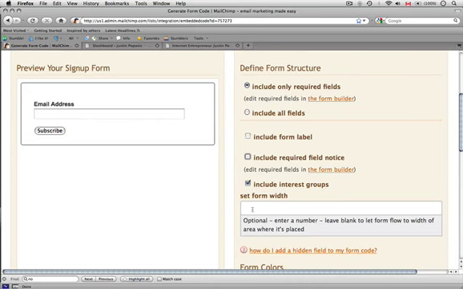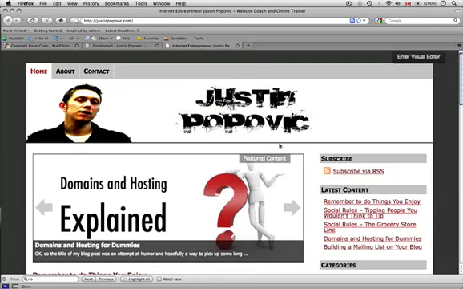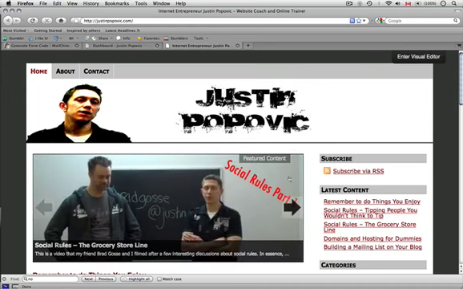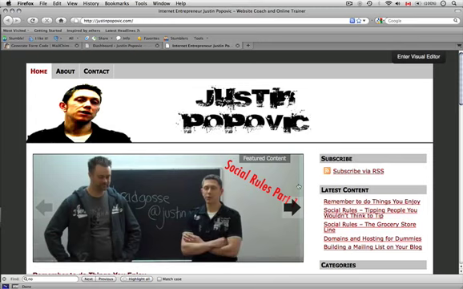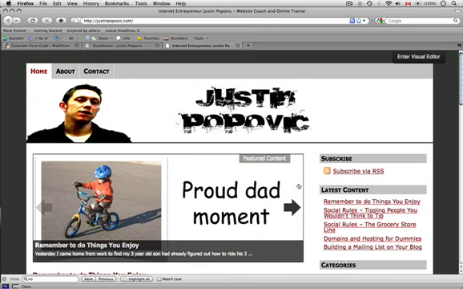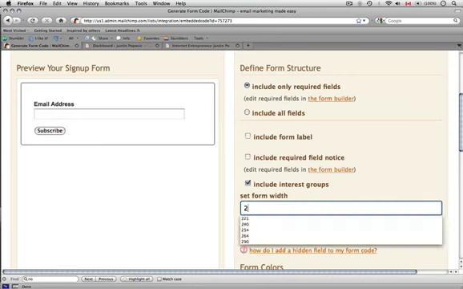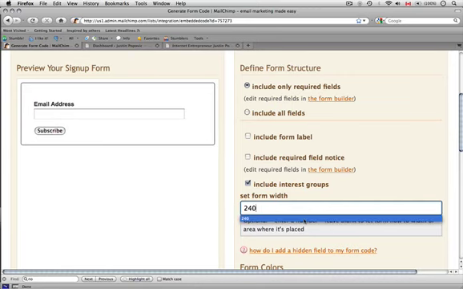Set form width. This is really cool because in WordPress we can determine ahead of time what the width of my sidebar is. We have a lesson that shows you how to determine the width of your sidebar and how to add images. So look that lesson up on sidebars if you don't know how to determine how wide this is. I know for a fact this is 250 pixels wide. So what I like to do is set my form to be either 245 or 240. I'll do 240 just to make sure that we have plenty of room to fit it in.